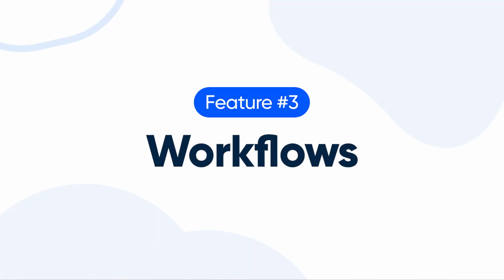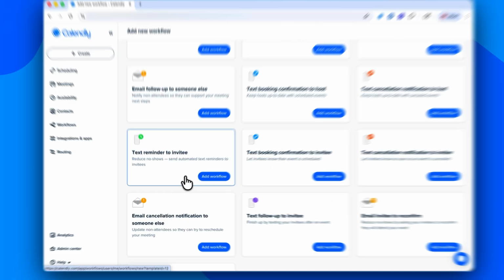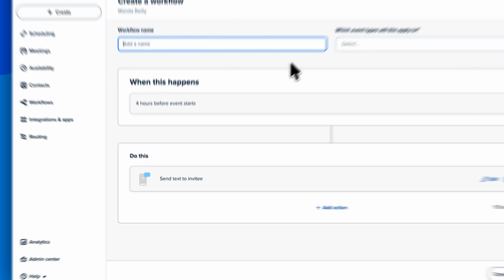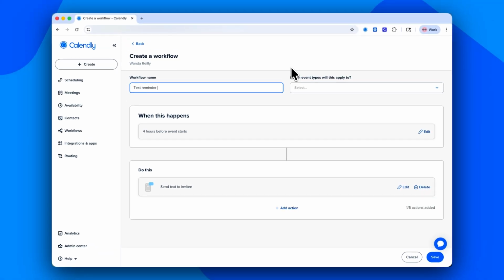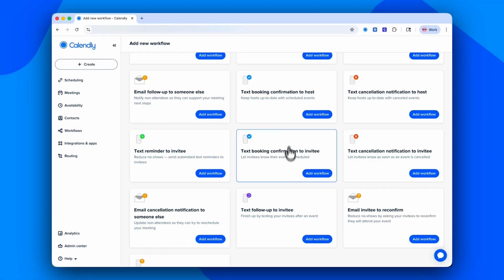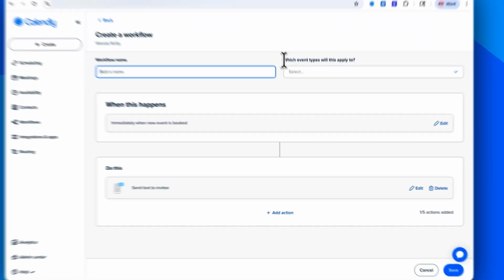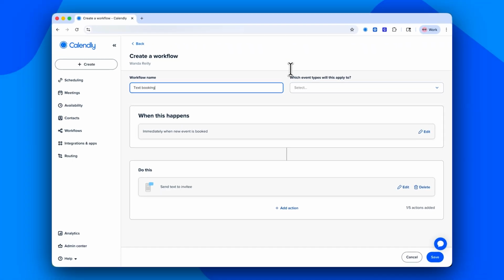Number 3, workflows. So this one's potentially the biggest time saver of the bunch. Workflows let you automate all those little admin tasks that clutter up your brain. You can send an automatic text reminder 4 hours before an appointment, which basically eliminates no-shows. You can also send a quick confirmation text to let your clients know that their session is in the books.